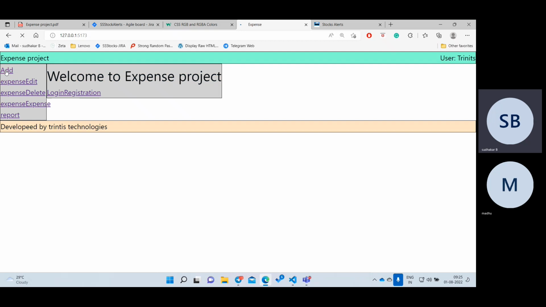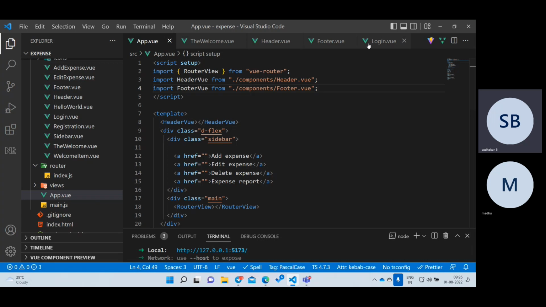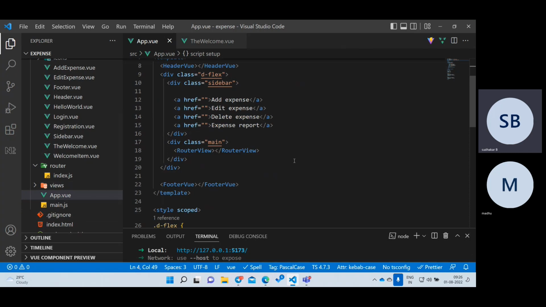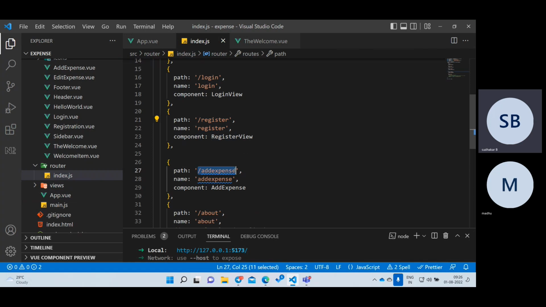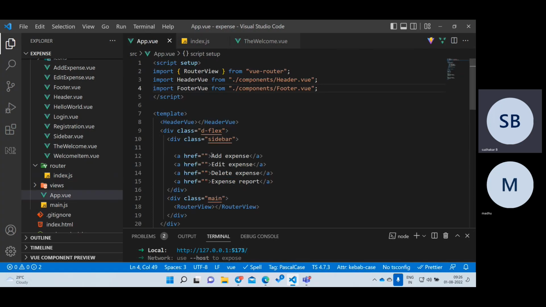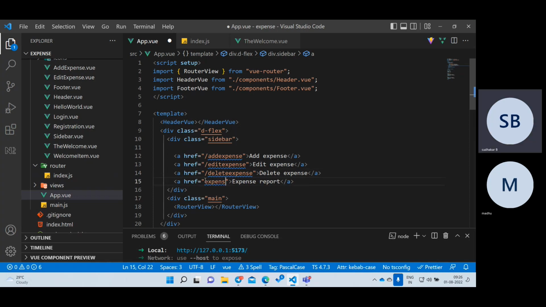So all your links will be coming, and whenever you click add, you need to provide the routing. For add, what is the routing, ma? Let me go to my routing. For add, what is the route I have given? /add-expense. Go to your view and add it. For edit, if you are giving edit expense, give edit-expense. For delete, give delete-expense. And for expense report, you can say expense-report, something like this.